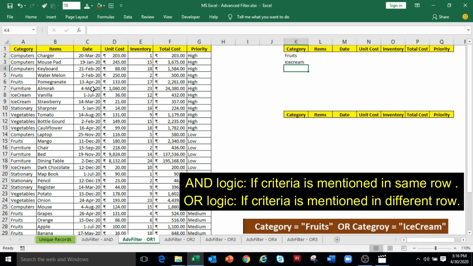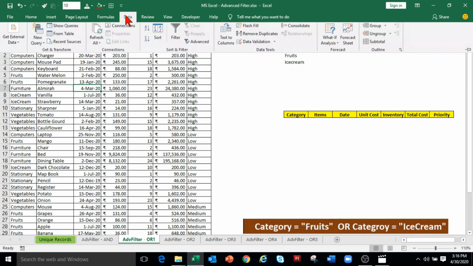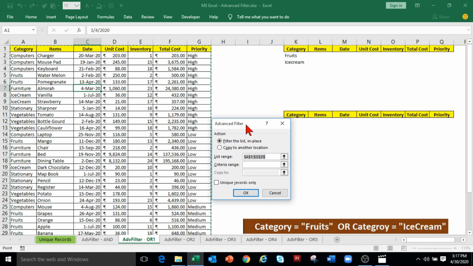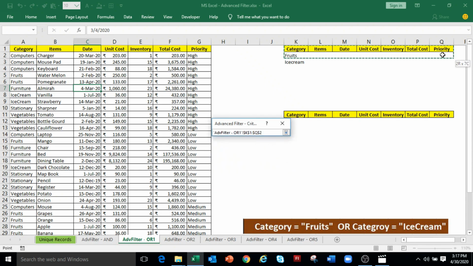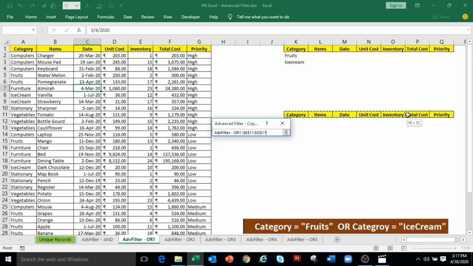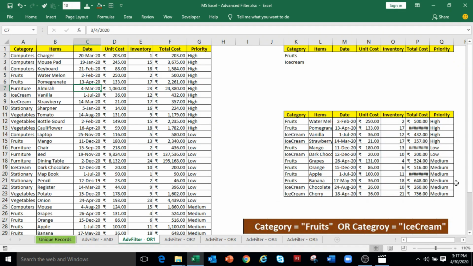To show the data, click on any cell, go to the Data tab, and under the Sort and Filter group, click on Advanced. The dataset is already selected. Select Copy to another location. In the criteria range, select all the columns with the criteria we have mentioned, and in Copy to, select the columns which you want to show in the filtered data. Click OK. The filtered data is showing where category is fruit or ice cream.